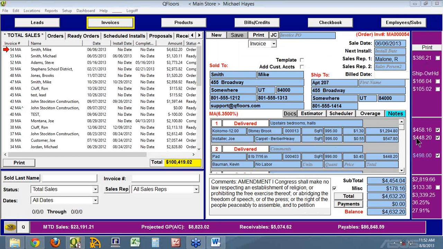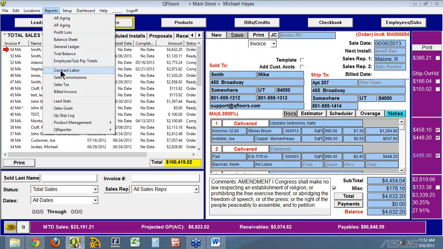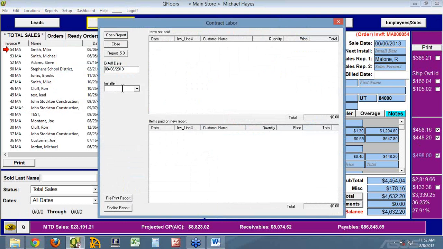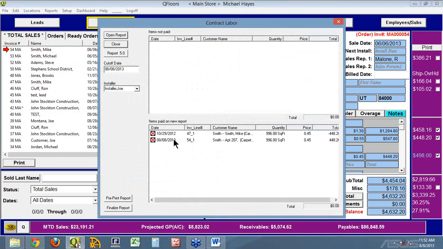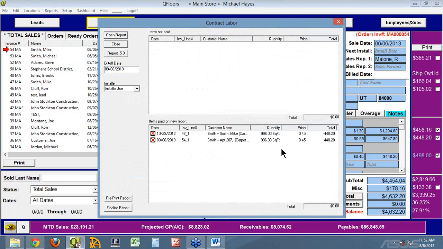By checking the box on a labor cost or a commission cost, it sends that dollar amount to a report file for that person. So here we have Joe, and under contract labor, here's all the invoice lines where his name was listed on the line, and we checked the box since the last time that we finalized a report.